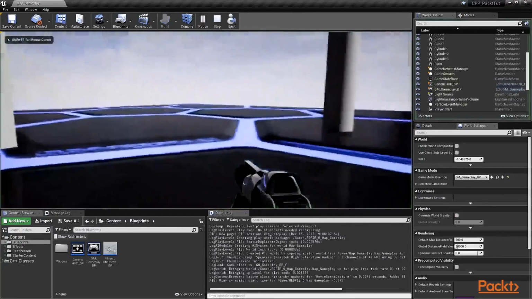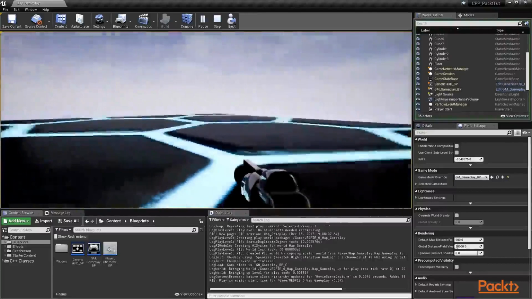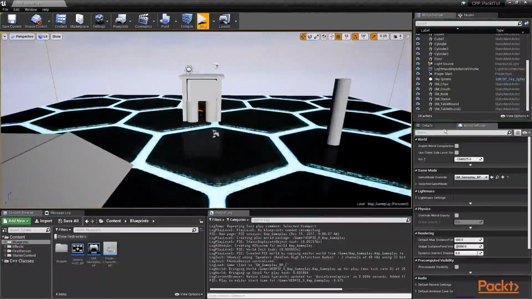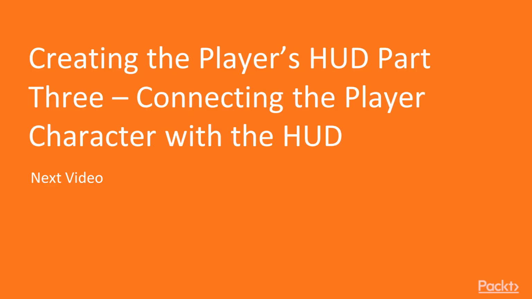Select Play, and we automatically spawn with our pawn controlling it, but we don't have our HUD, which we will be setting up in the future. The reason why it automatically spawns is because of this player start, which will automatically spawn from our game mode class. In the next video, we will be creating the player's HUD part 3, connecting the player character with the HUD.